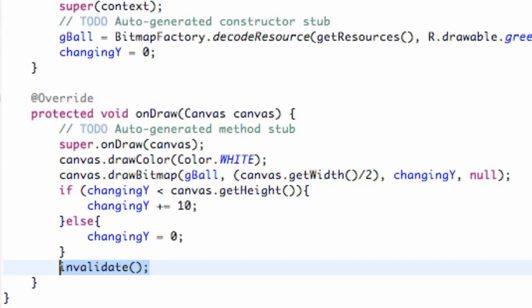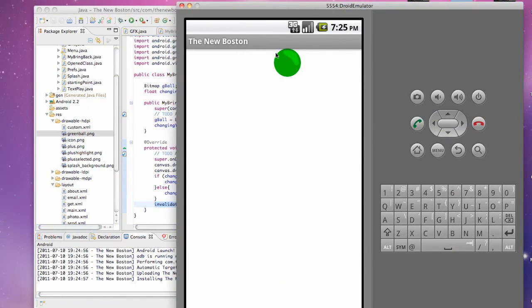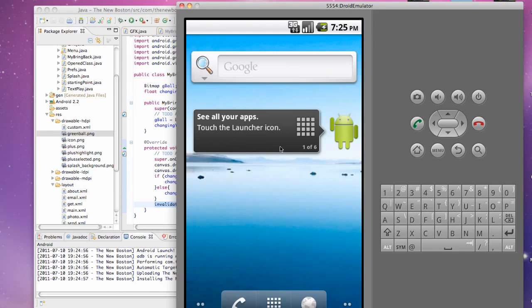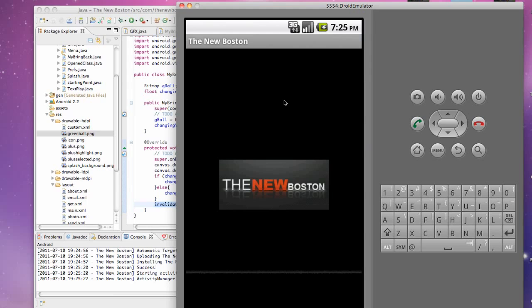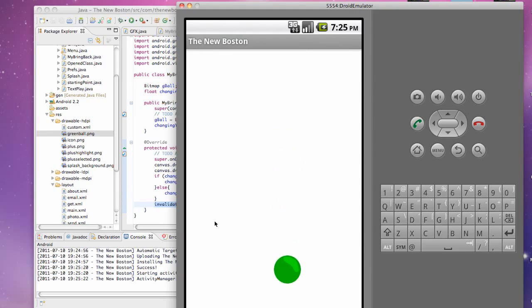We're just going to save that and run it now. This is going to be our first simple animation, because our changing Y is 0, and then it's going to go through and paint everything, and then it's going to invalidate. So it's going to start over, but our changing Y variable will now be 10, which will make it go a little bit lower on the canvas, until the number is the same or greater than the height of our canvas, and then it's going to start back at 0. So it's not that cool of an animation, but there we go.